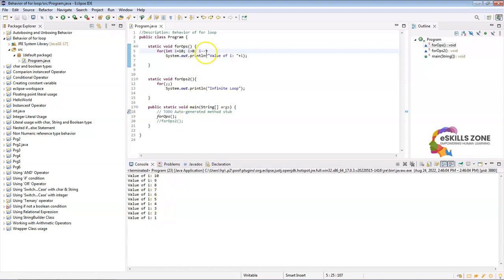If you give a decrement of i -= 2 and run it, you can see a decrement of 2: 10, then 8, 6, 4, and 2. We cannot see 1, because there's a decrement of 2. This way you can make a decrement of 2.